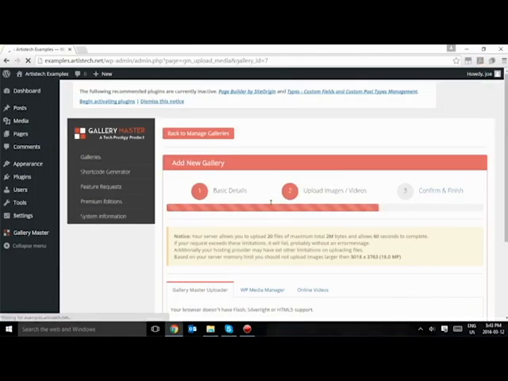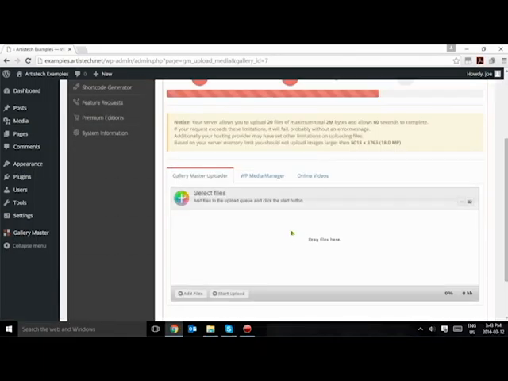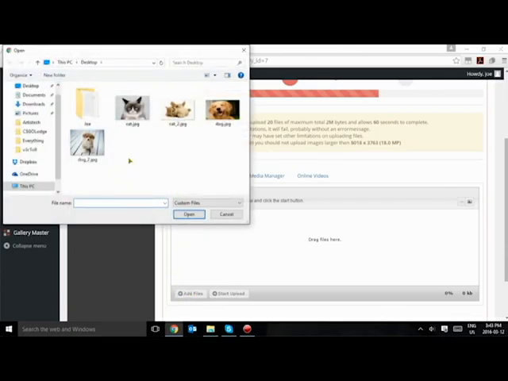Here's where we're going to upload our images and videos into our gallery. Your server will have a limit of how many files you can upload at one time. Mine happens to be 20, which won't be a problem for us because we're only going to be uploading 2. So go ahead and hit Add Files, and once you're in there, select the files you'd like to add.